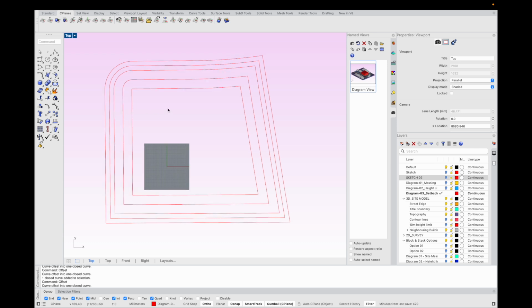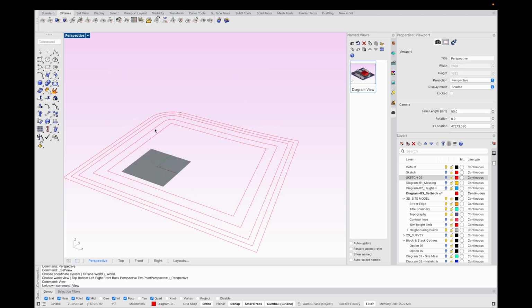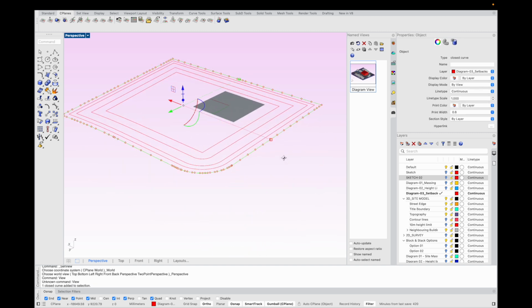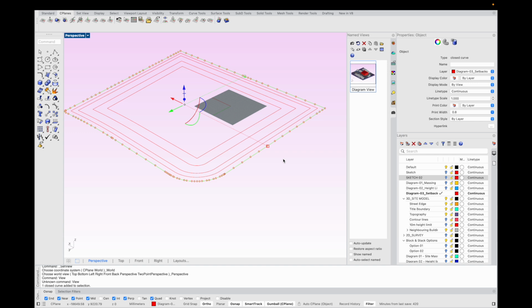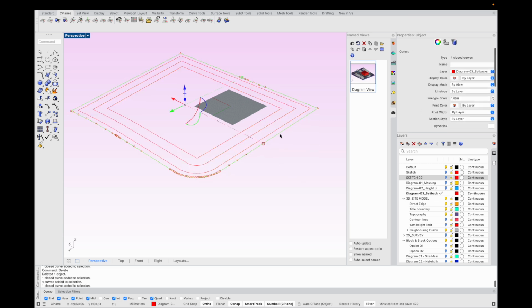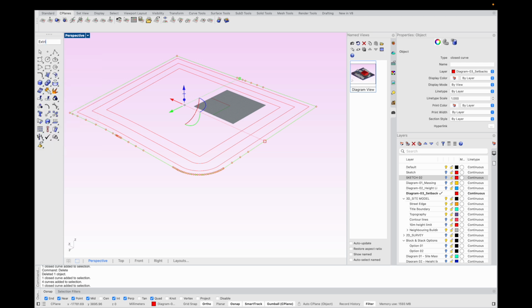So with each of these selected, the next bit is actually incredibly simple. I'm going to go back to my perspective view and rotate this around. The outside boundary itself, I'm going to delete, because it's not actually a setback. So I'm going to go delete. Then we're just going to extrude these curves. So I'm going to click on this one and extrude this up.